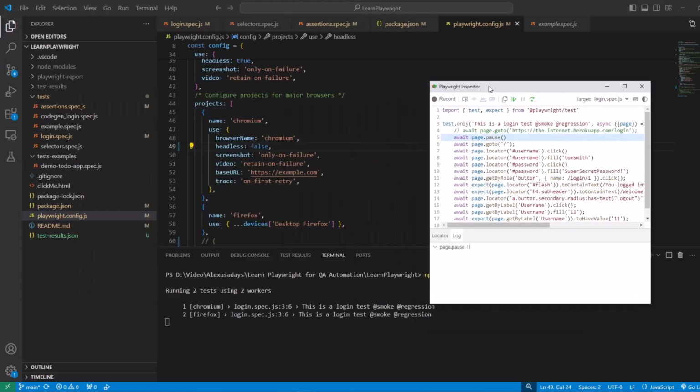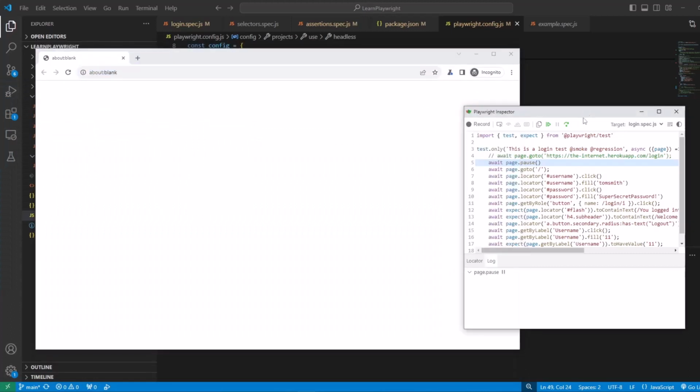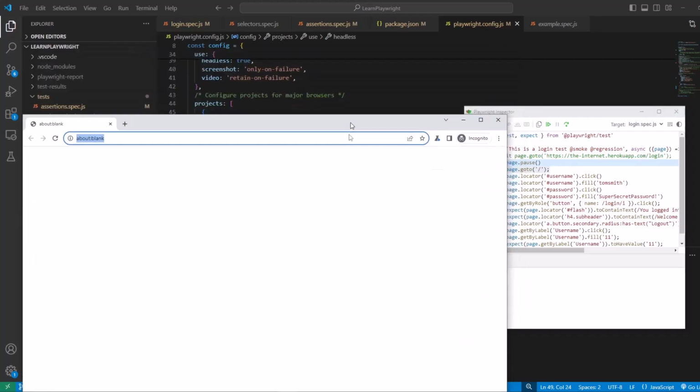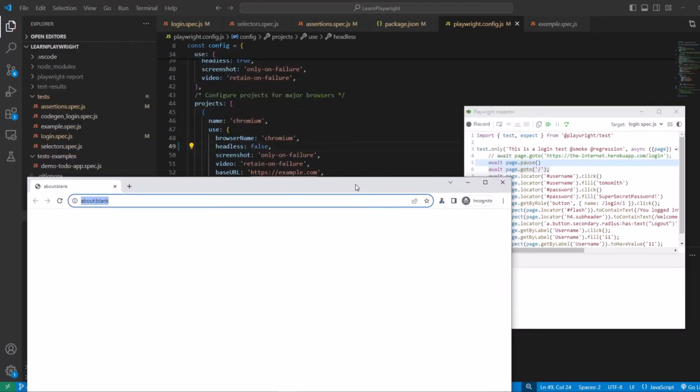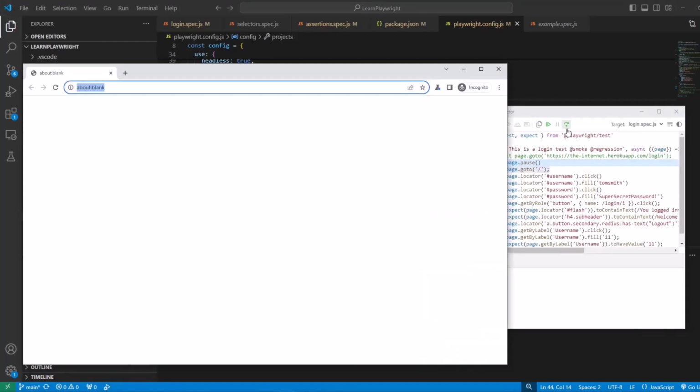Here is our browser, and it's paused right now. So the next step, it will go to the forward slash, which will take the value from the base URL from the config. So move to the next step.